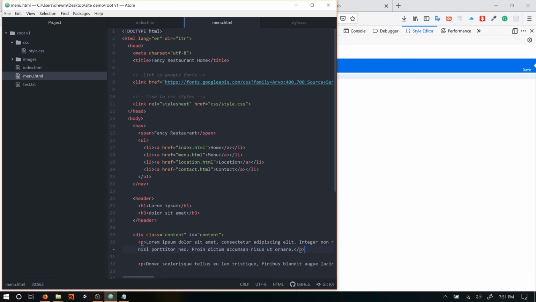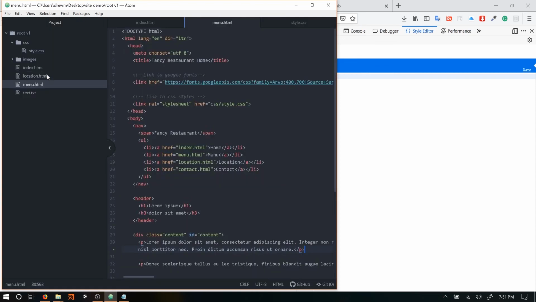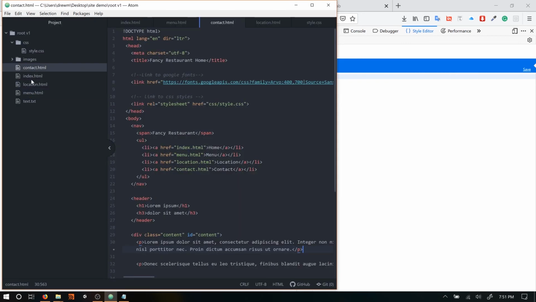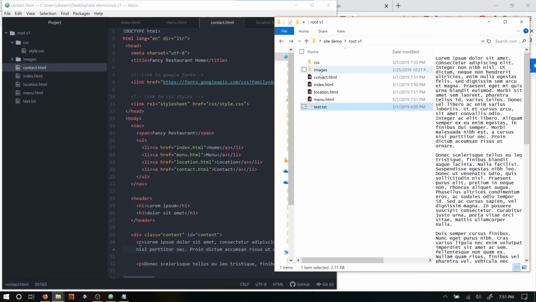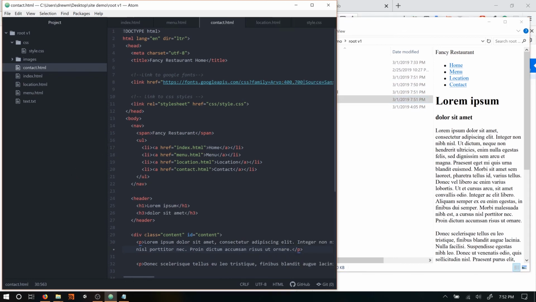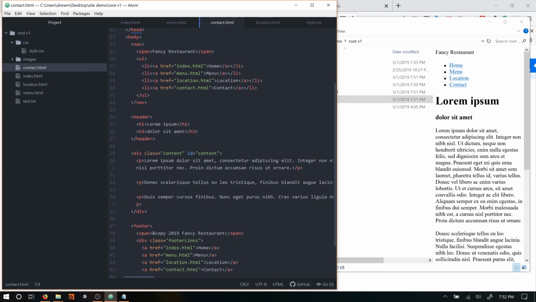So we've got menu, lowercase, location.html, lowercase, contact.html, lowercase. So again, select it, press D, we'll call this location, press enter, select it, press D, we'll call this contact, press enter. So now we've got a bunch of files. We look in our folder here, in our root v1, we've got contact, index, location, menu. And we can start editing these a little bit and make them more clear when we go to look at them, what is supposed to be on each one.